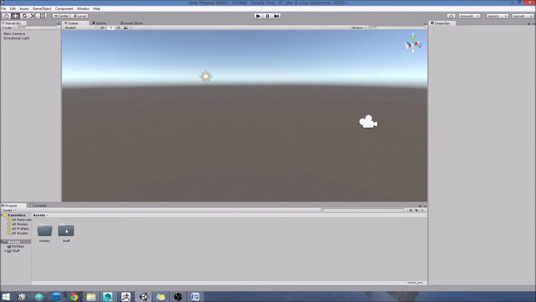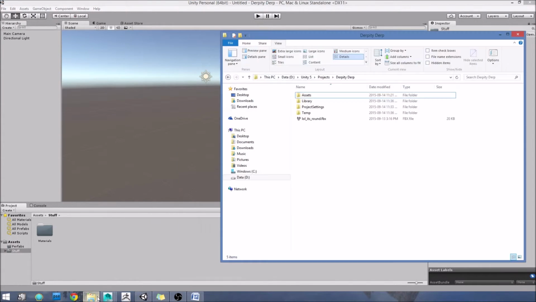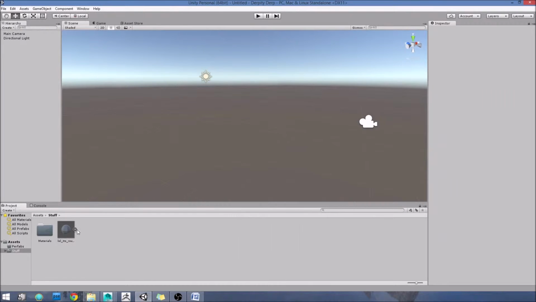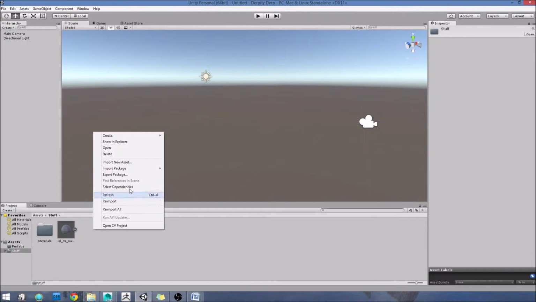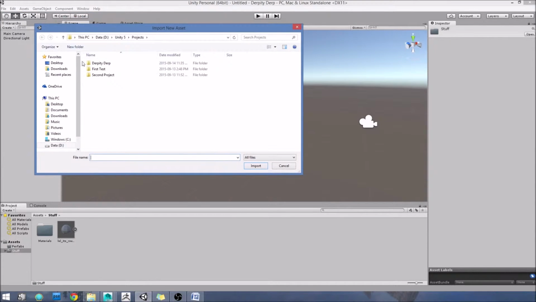Okay, so as for importing stuff into Unity, there are two ways to do it. Easiest way, just go to where your object is, and then just drag and drop it like that. Boom, it's right there. Another way to do it, the second way, right click, import new asset, and you just go to where your object is, and then you select it, and then it imports.